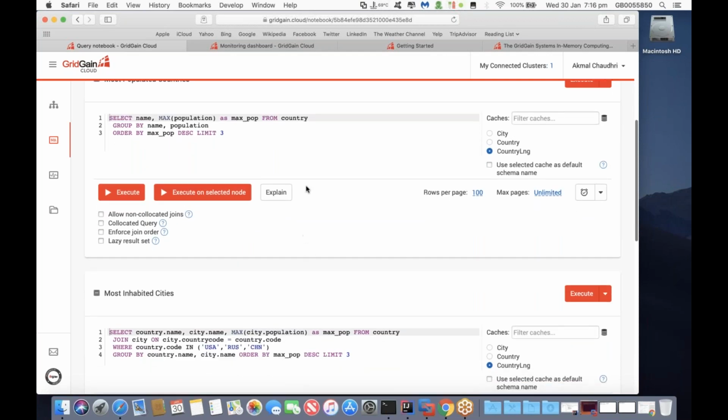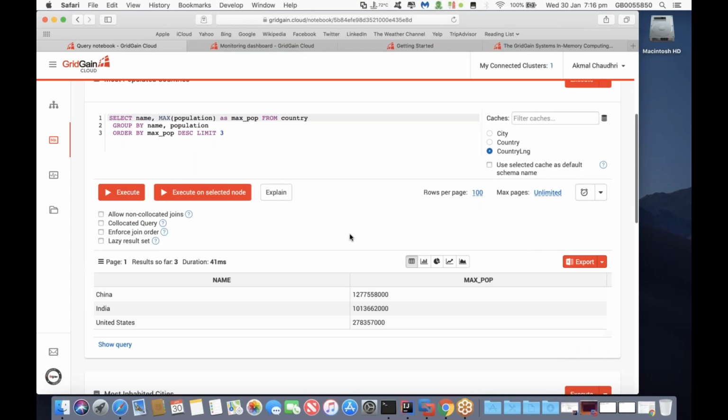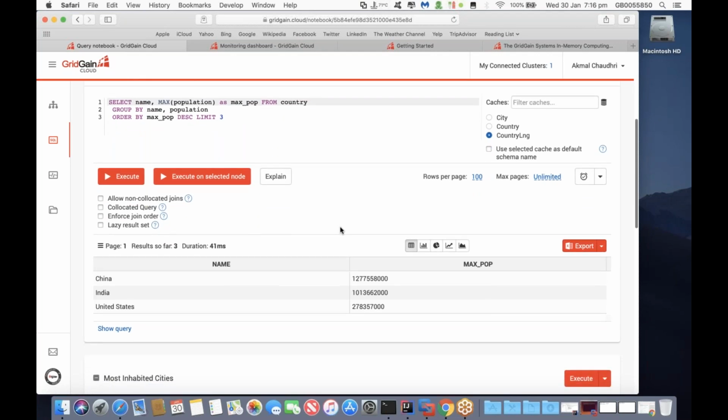So again, we can modify the queries here, we can run them, execute them, and immediately we can get some feedback here. So here, for example, it's a fairly simple query in terms of looking at countries and limiting it to the top 3 results. So the data may be a little bit out of date, but it again gives you a sense in terms of what we can run immediately.